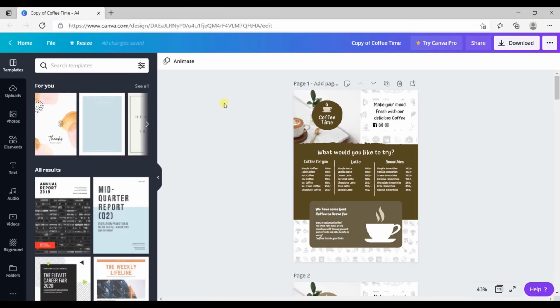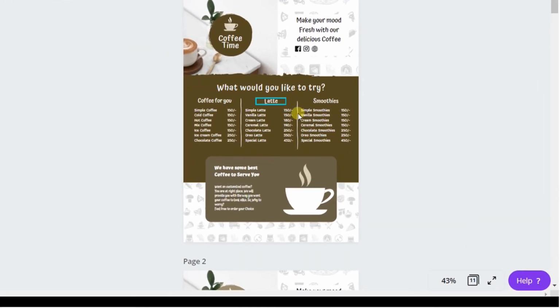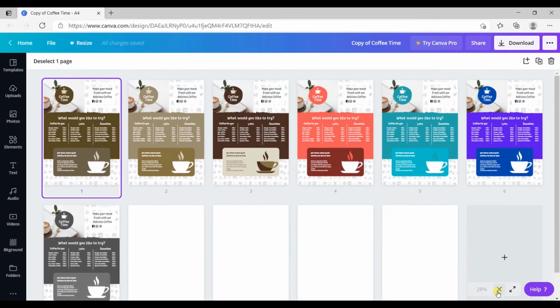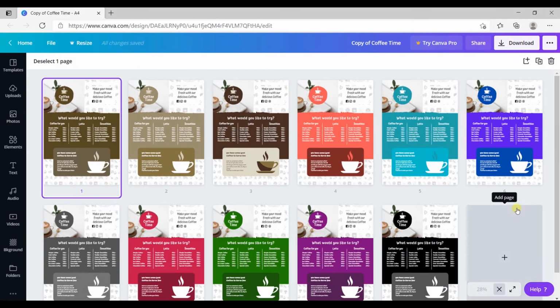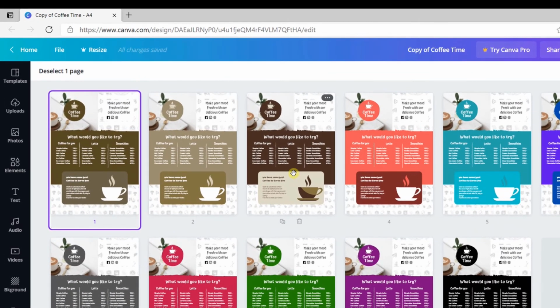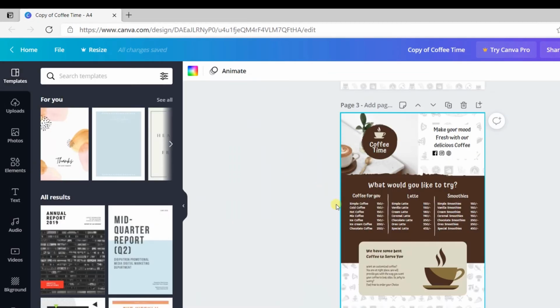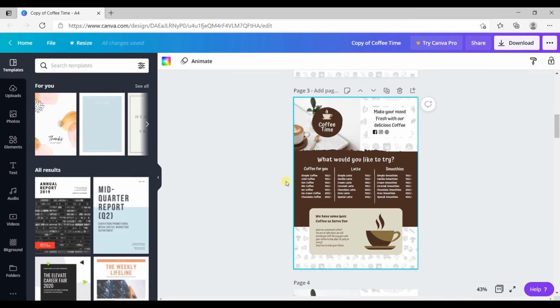Before starting editing, let's choose the color of our menu card. To see all the colors of the menu card, click here. And choose your color. I will go with this color. Now go to your chosen color and double click on it. So here we got our exact pre-made template.